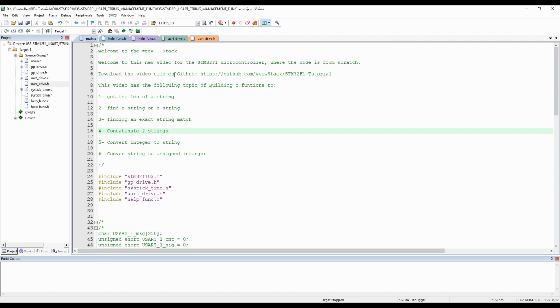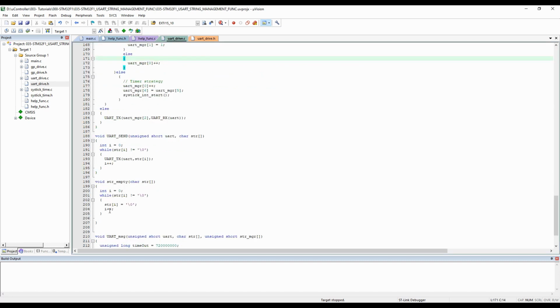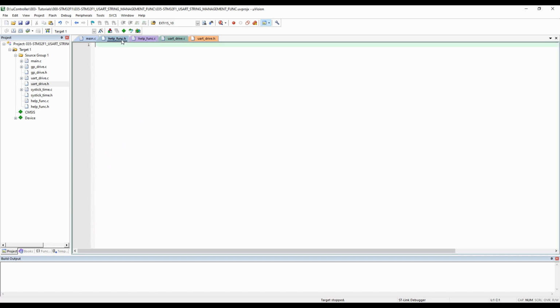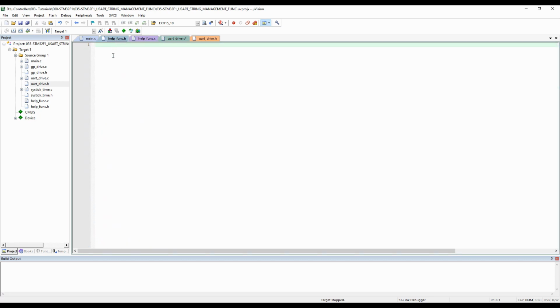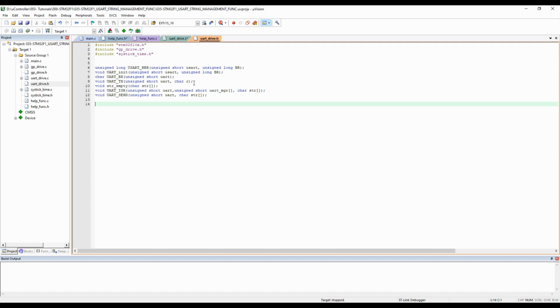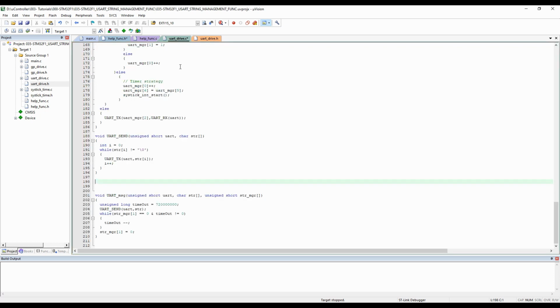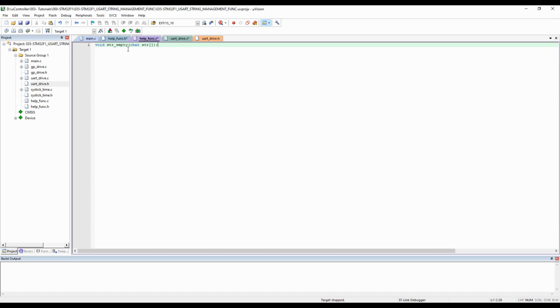Before we start quickly, we have already been using such a kind of function, for example the void string empty, the function that empties a string, and I created already a library for this called help function. So I moved them there. We have been using this one, but it is purely a string function that was very useful during the code that we have been using, and we will be using these new string functions for future applications.